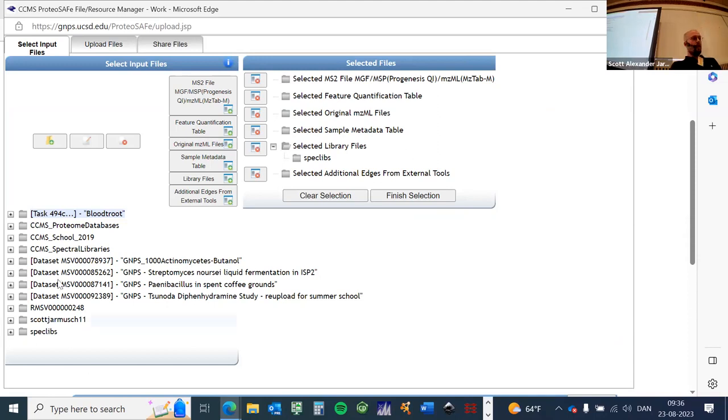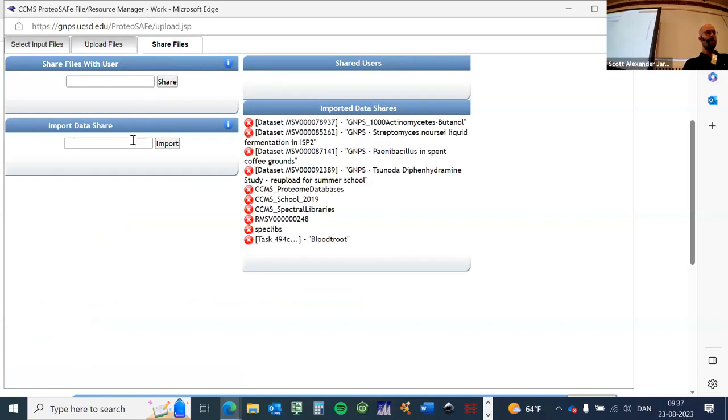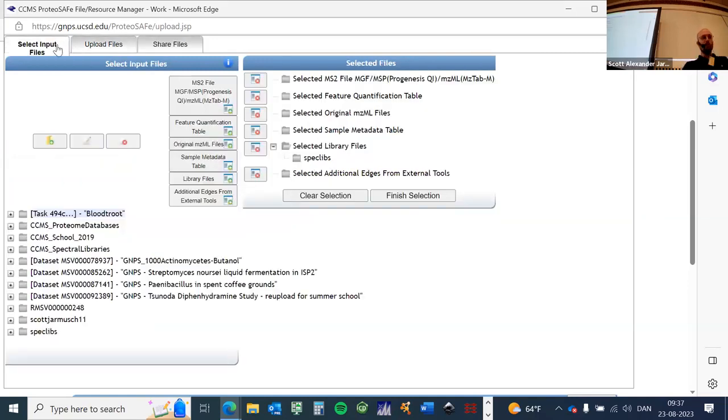So if you were logged in and your data was present in your user file, it would be present under this username. If the files were also present in the MassIVE data set, I've actually pulled it up using the share files function. So you can go to share files, type in the MassIVE data set, it'll pull it up for you. But these MGF files aren't present in the MassIVE data set. So we'll do it the old school way.